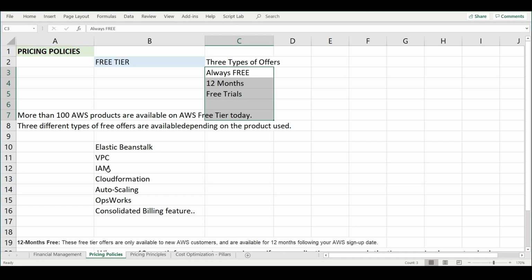So today we will conclude, if there are no questions, around FinOps, the pricing policies, principles, and the cost optimization pillar within the well-architected review.